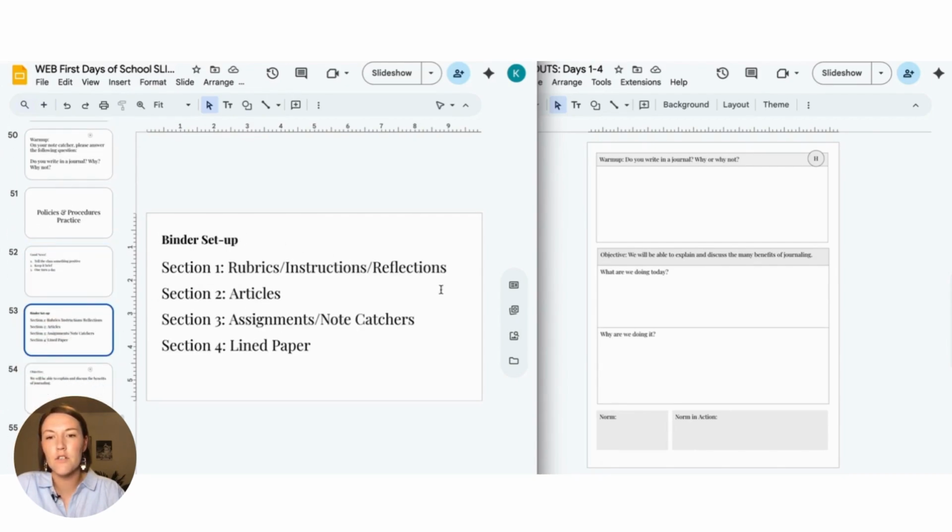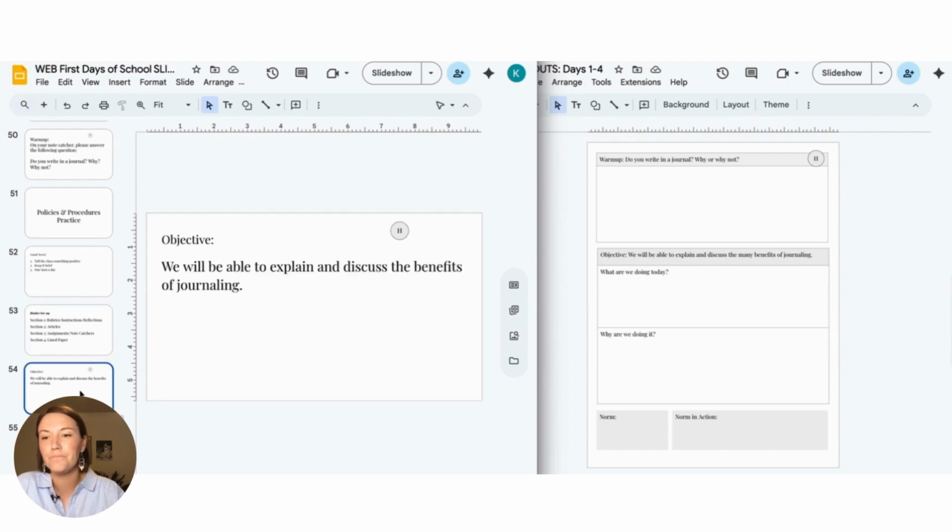And we're going to talk about binder setup today. So here's what I want in each of the sections. You can change it however you would like to. They have to have their rubrics, and I always love them to keep any articles that I print out for them, because then they can connect it to other things that they're learning and reflect on the year as they go through the articles that we've read. Section 3 is where I want them to keep note catchers, like worksheet H. And then section 4 is line paper. But I like them to keep everything so they can use them for reflections and their growth throughout the year.